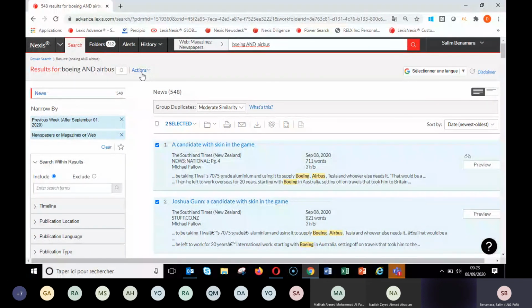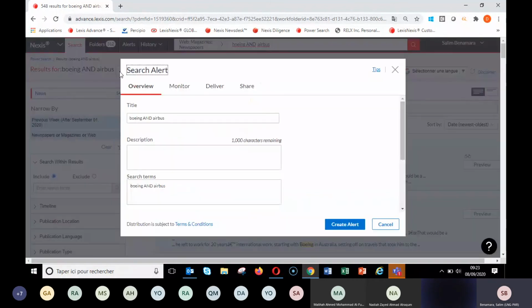You cannot just say, I want to create an alert, where to click, okay? You are going to perform a search, and after that you have an action button here. Near the action button, you have create an alert. So I'm going to create an alert. It's going to automatically take the title and the queries. So I'm going to change the name and say, it's the alert for Boeing.